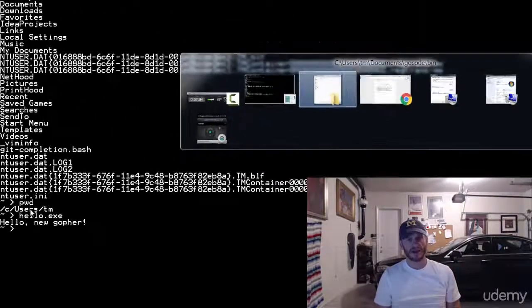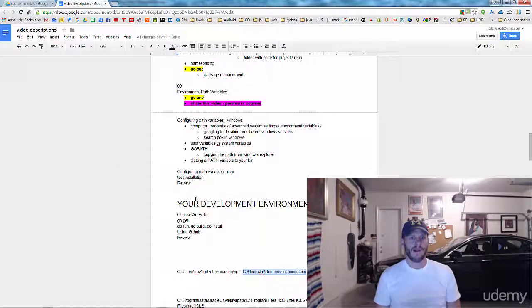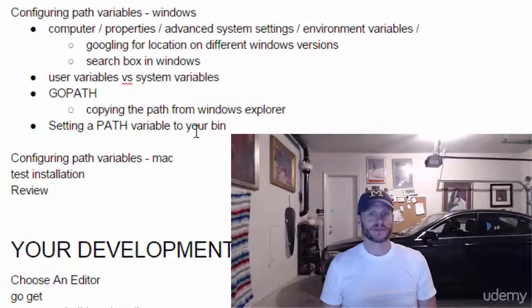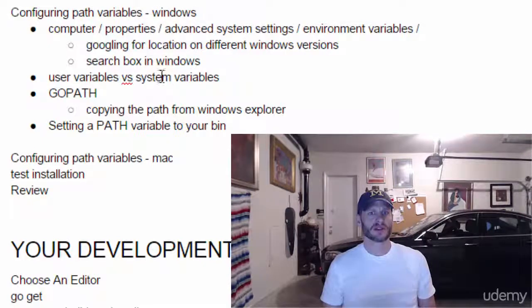All right, so I think that covered everything. Let's just double check, make sure we got it all. And so basically, configuring path variables in Windows, finding your environment variables, the difference between user variables and system variables, GoPath, right, and how we could copy the path from Windows Explorer, and then setting a path variable to your bin. So that is awesome. That is great awesomeness.